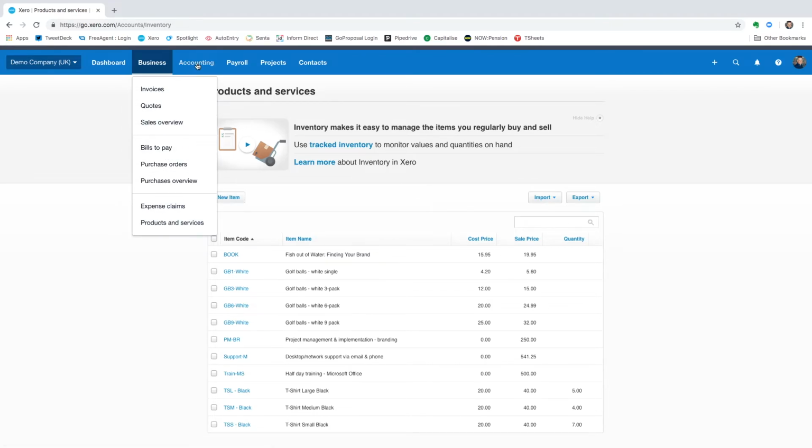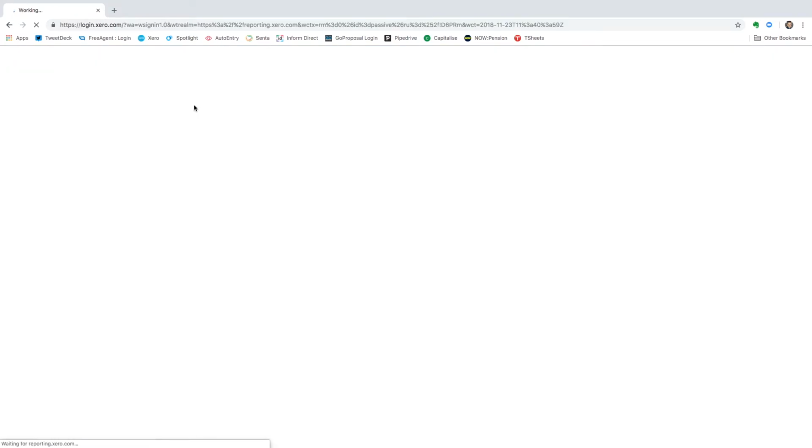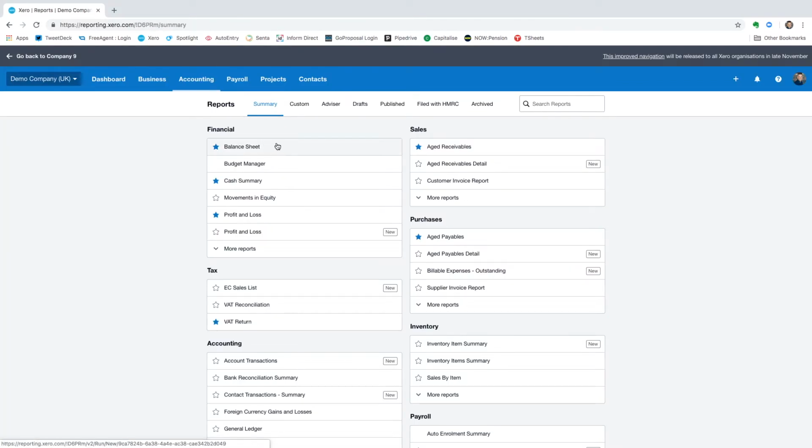When we then click the accounting menu, which is a new menu, you'll see that the bank accounts are right at the top there, and also some of the reports and the advanced settings that you would have accessed previously under the settings tab. That's right at the top here. And then we've got reports. Now you can click on the reports button here, and that would take you to all reports. That screen you'll be familiar with, this one here.